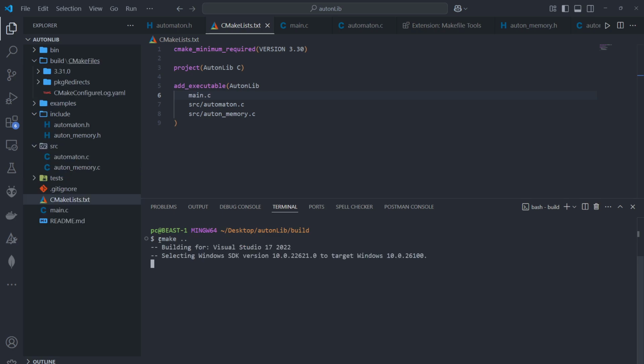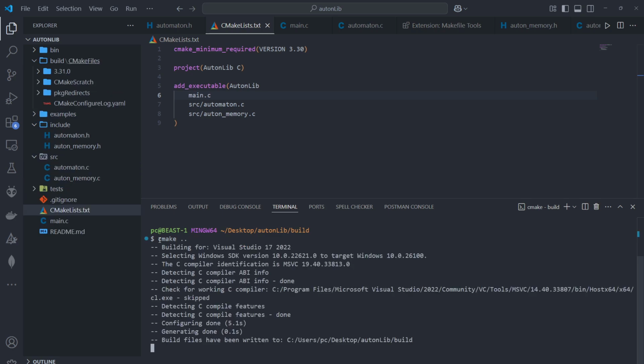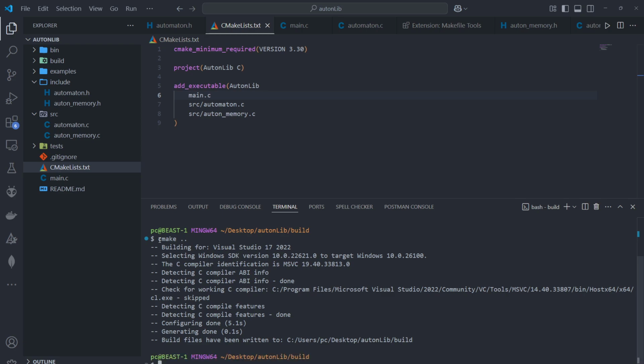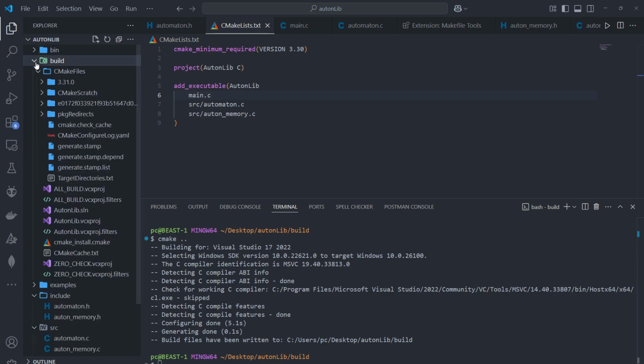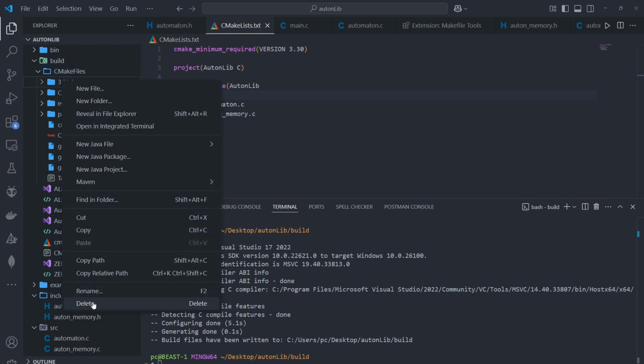If I hit enter like so, if you are reading the messages in the terminal, you can see that it says building for Visual Studio somewhere here, right? It builds for MSVC, right? So if I look at the build folder, you see a totally different structure. You see these files that we have here, okay? So we have to specify the generator. We want to compile with the GCC compiler, and we don't want to build for Visual Studio or anything like that, right?